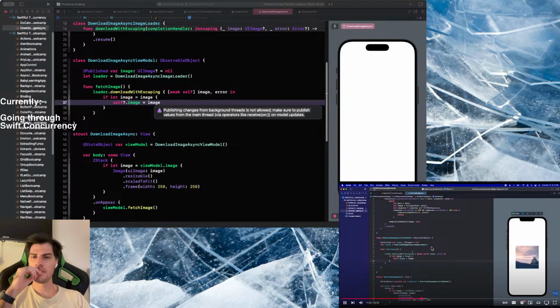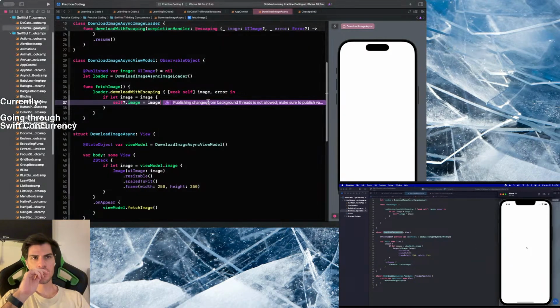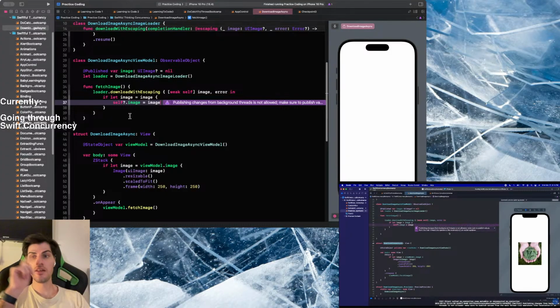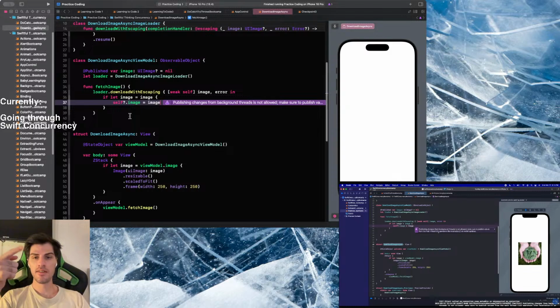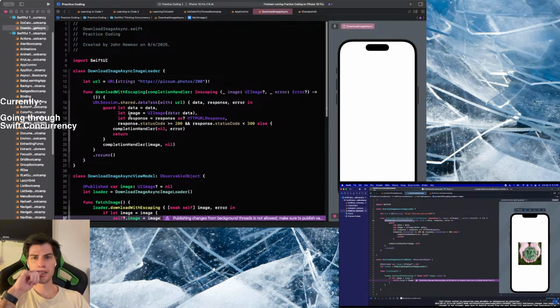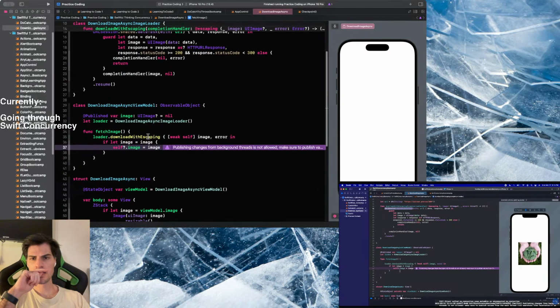But having done this many times in my life, I do know that we should probably be getting an error here. I would ask you guys to pause this video and try to figure out what the error might be. So when this loads, I think the image will still load, but we're gonna get this purple error: Publishing changes from the background thread is not allowed. That is the error. And that's because when we call these URL sessions, they actually run on a background thread, and we need to switch back to the main thread before updating our UI.